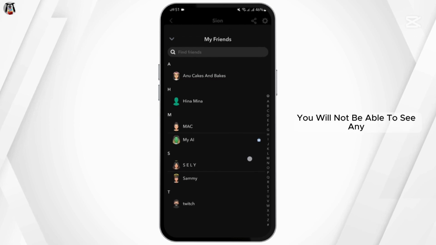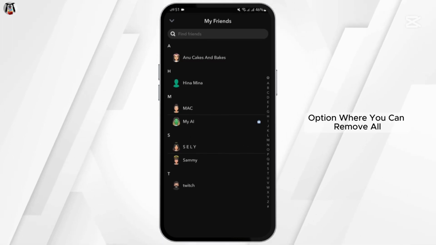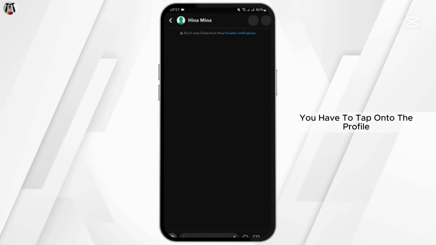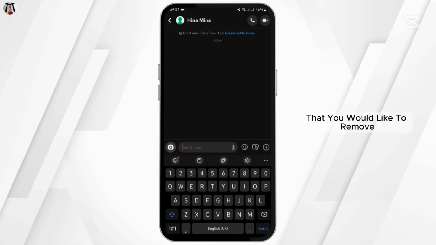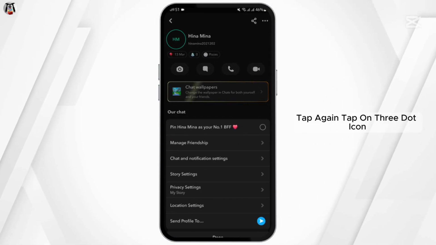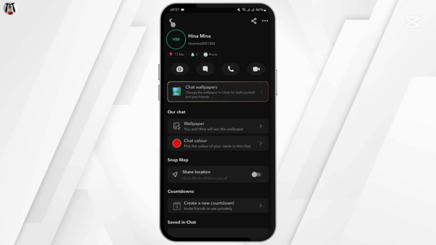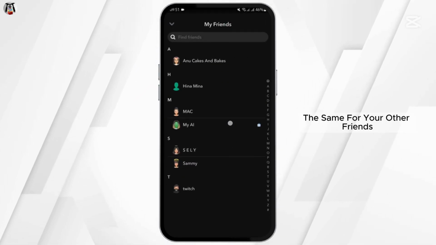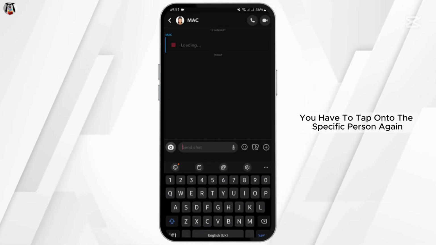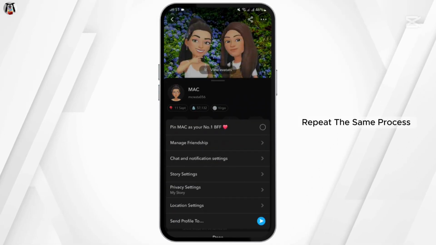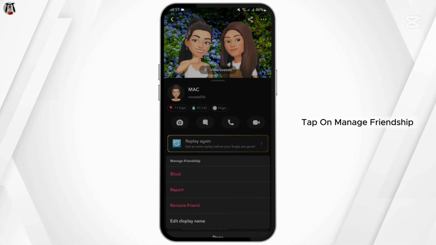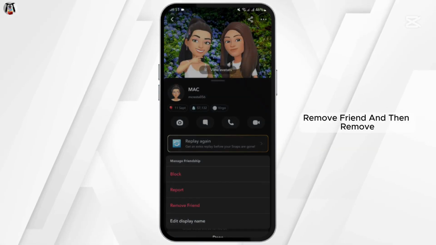Now at this section, you will not be able to see any option where you can remove all your friends. You have to tap onto the profile of the person that you would like to remove. Tap again, tap on the three-dot icon, then tap on Manage Friendship, then tap on Remove Friend. Likewise, if you would like to do the same for your other friends, you have to tap onto this specific person again, repeat the same process, tap on Manage Friendship, Remove Friend, and then Remove.